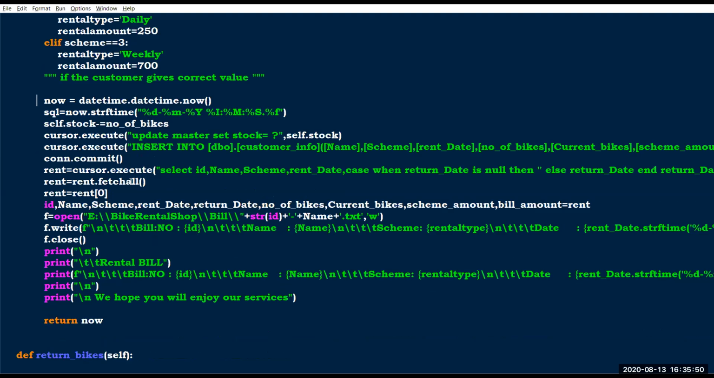Then here I'm going to use con.commit. If you are using an insert or update query, you have to commit this. Only then will your insert query run, and the inserted values will be saved to your SQL.